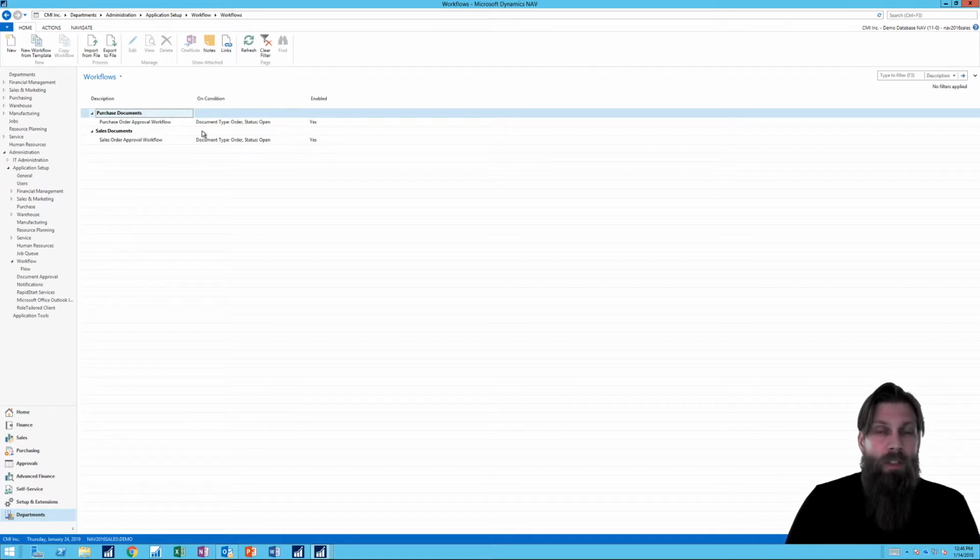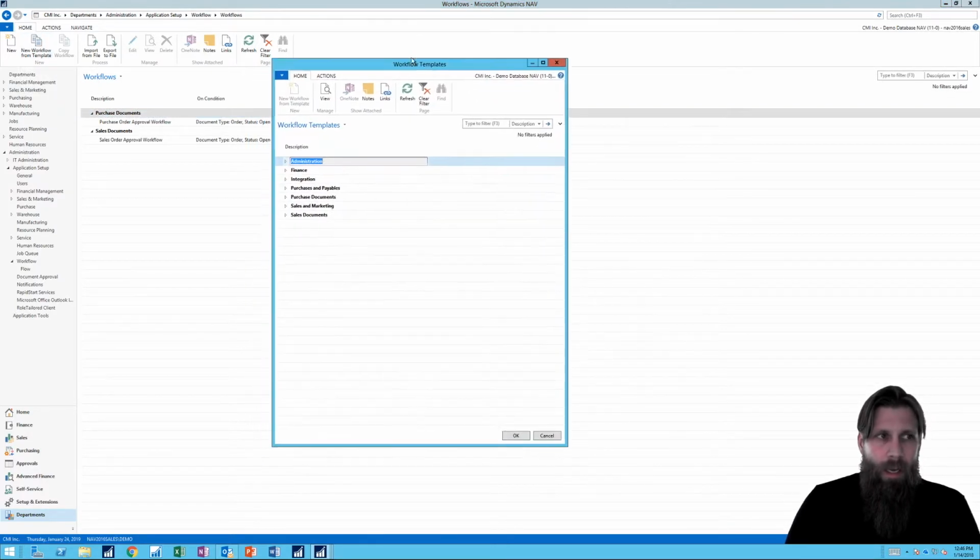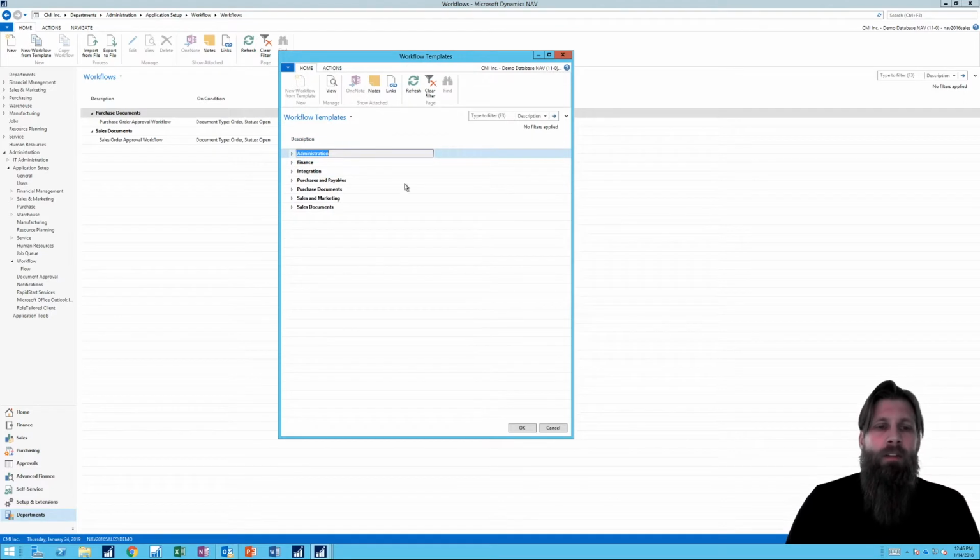So what I'm going to do is create a new workflow. And all I have to do is go up here, new workflow from a template. And I recommend, if you're playing around with this for the first time, create workflows from templates. Actually creating them from scratch gets fairly confusing. But from a template, at least you have the basic setup of how a process should work.